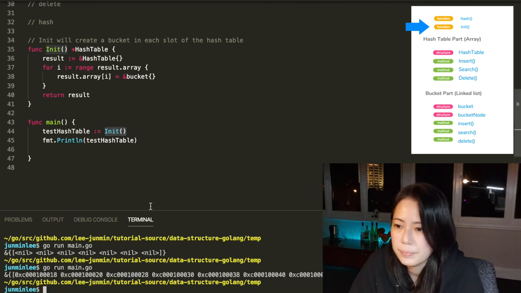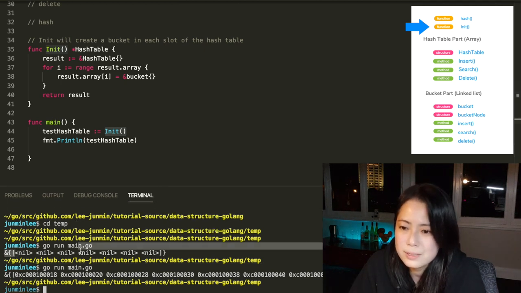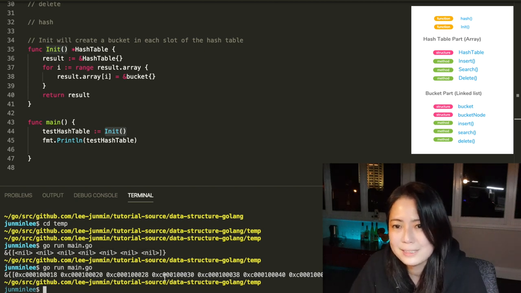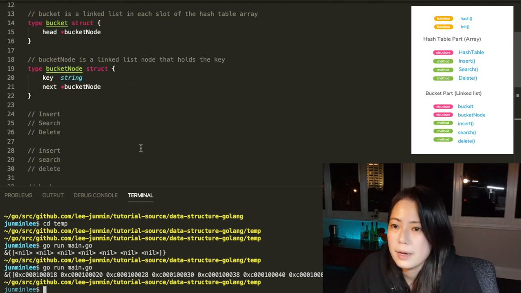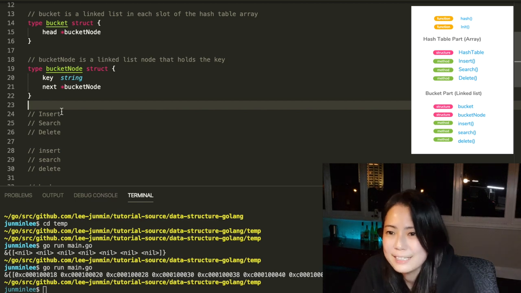Run it. And unlike last time, where everything inside the array was nil, this time in each slot of the array we're going to get an address, because in each slot we created a bucket and we put it in. The next step, we're going to actually do the inserting and searching and deleting.